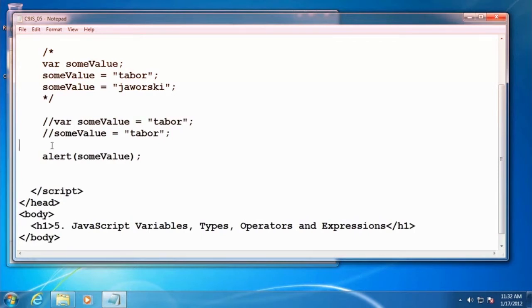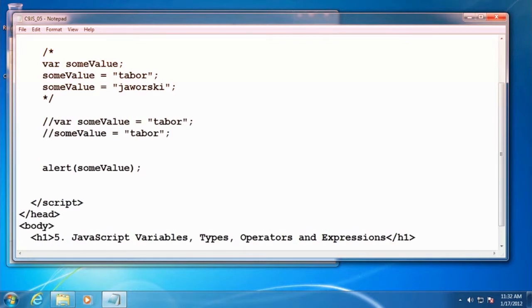You can also start a variable using an underscore. So we could call this underscore some value, or underscore capital S some value. We could also start with a $ sign some value. Those are all legal, but you can't do this: $ sign space some space value. All right, that's illegal.